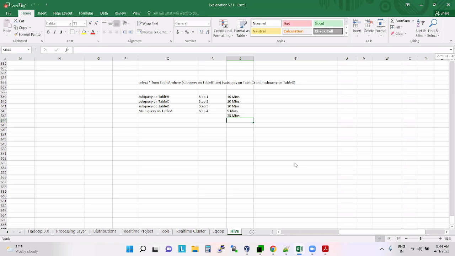35 minutes. Okay. But what if I enable parallel execution? Now tell me, is there a dependency between the subquery on table B and the subquery on table C? No. I can run the subquery on table B and the subquery on table C, and I can run the subquery on table D parallelly also, right? Yes. In that scenario, when I run all 3 parallelly, what will happen?